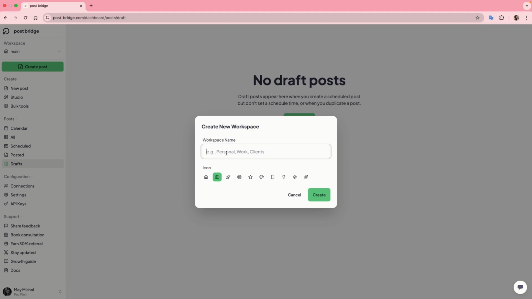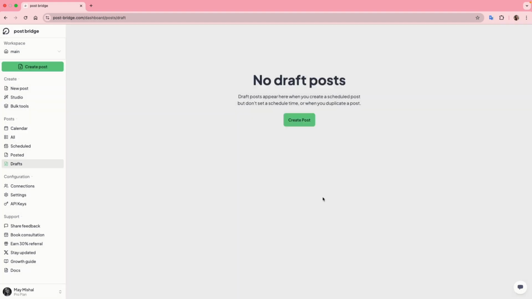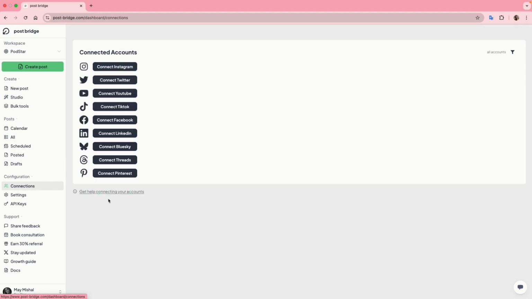Let's create a new workspace. I'll name it Podstar, choose an icon and click Create. And now I've got a second workspace added. Let me just change from main to Podstar workspace, just like this. And now under configuration, if I click on connections, I can connect different social accounts that belong specifically to that brand. So if I want to post only for Podstar, I just switch the workspaces up here and I'll only see the accounts and posts related to that one.